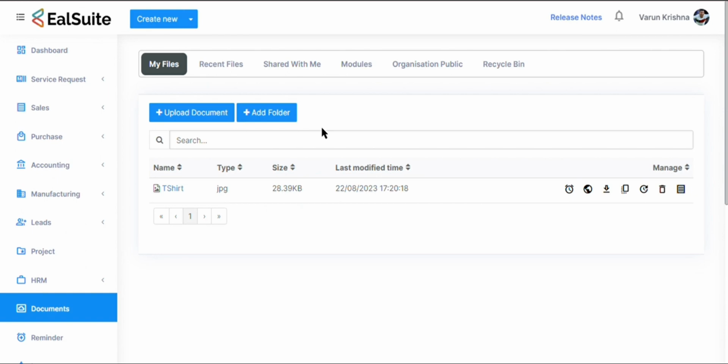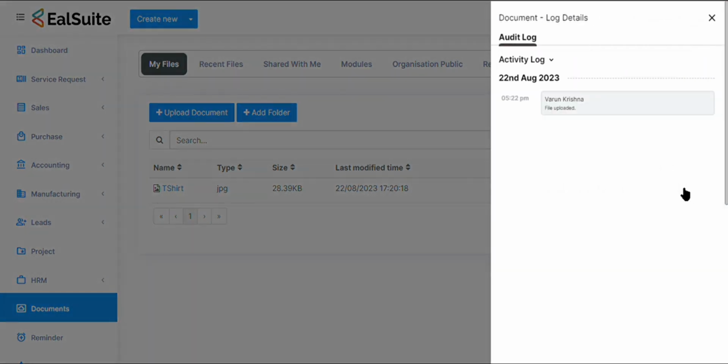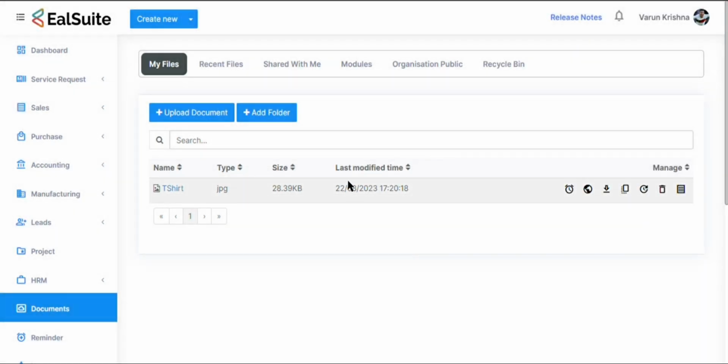So let's go to documents first. So we can see that under my files, you could see a t-shirt file present here, which was last modified on 22nd of August. So this was uploaded into our software after this release was done. And if I go to the logs section, I could see that it was me. I have uploaded it on 22nd of August. So the log feature is present.